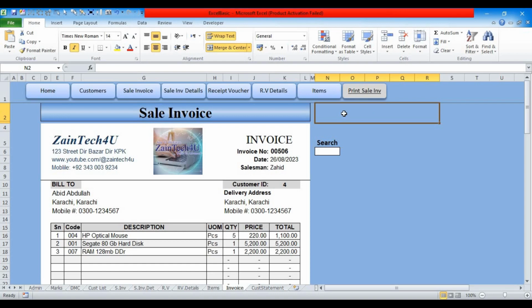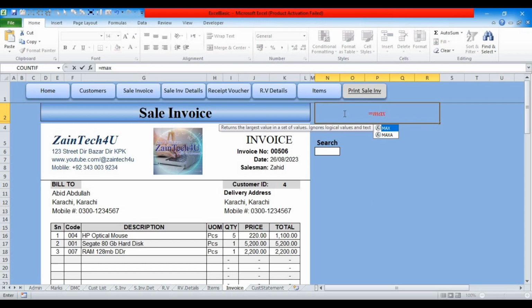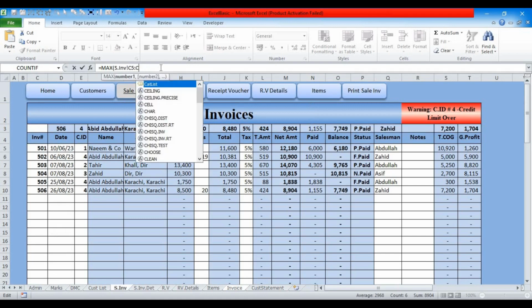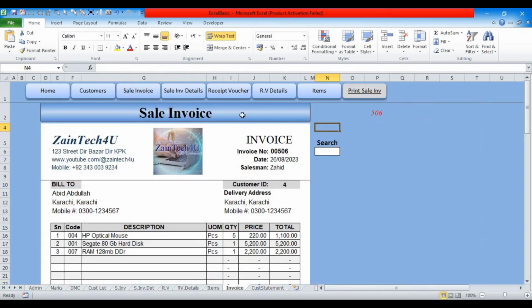First I'll find the last invoice that has been issued, equal to, I'll use the max formula, press tab, I'll go to sale invoice, and from here I'll select this range, which is the invoice number, and I'll select long range 999, press enter. I get the last invoice is 506. So if this maximum is not equal to this, then it should display a message. That means it's a search message. I'll use the if formula for that.